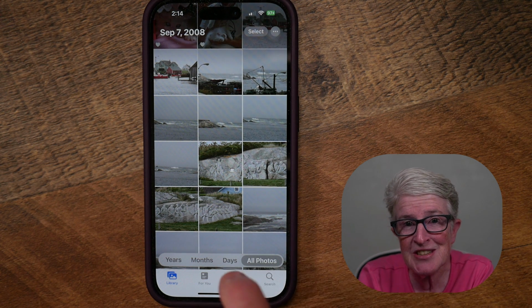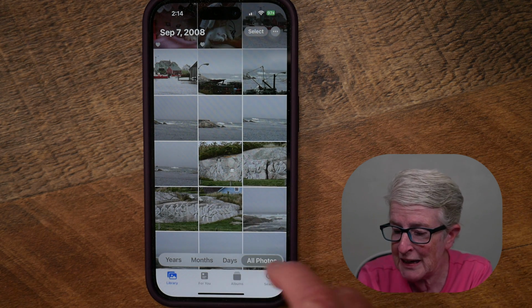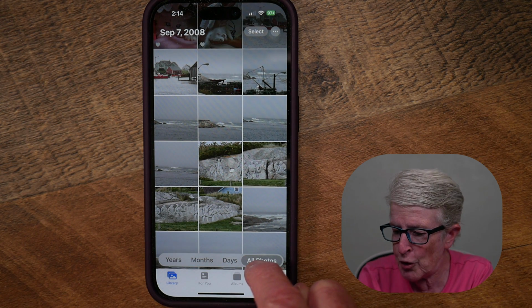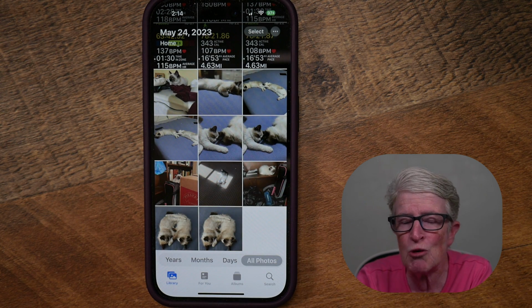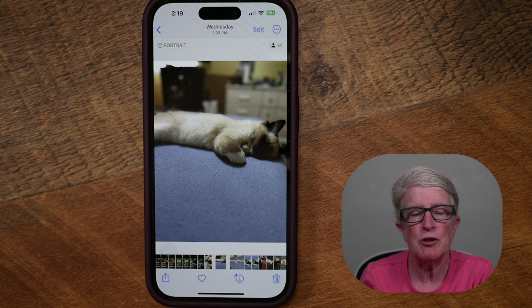And it's just as easy to get back to your most recent. So when you're finished scrolling, if you tap on All Photos, now it'll take you right back to your most recent photos. Tip number 7, copy and paste photo edits.